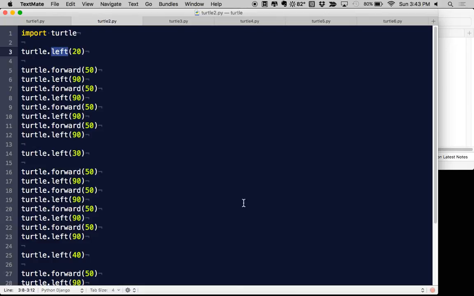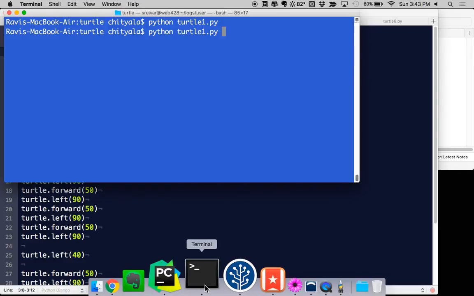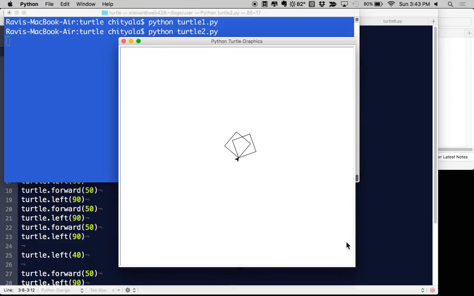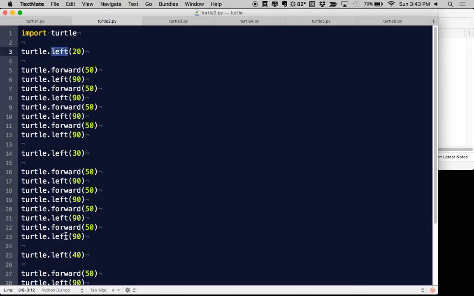When I run this, I just have to change it from turtle1.py to turtle2.py, and press enter, and it's going to draw rectangles like that. We started with 20 degree inclination, then 30, so that means a total of 50, and then another 40, which means the total is now 90. So that's why the last rectangle is actually a proper square, horizontally oriented.